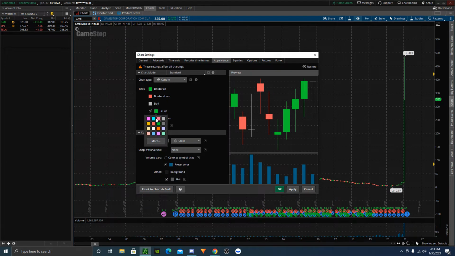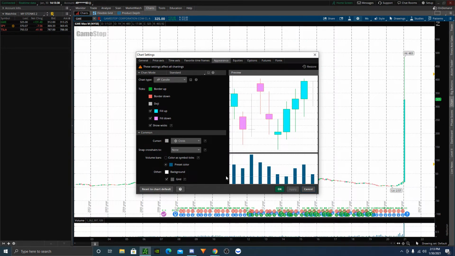You can change the color. We can say, oh, I like the light blue color. And then maybe I want purple as my red candles. So now my green candles are going to be teal, and my red candles are really going to be purple. You can change the background. You can change the background to white if you want to blind your eyes.